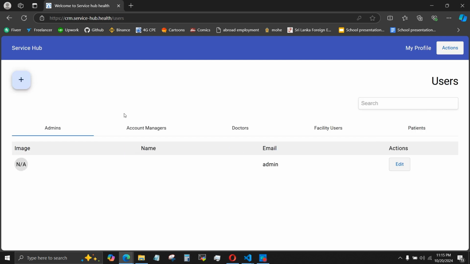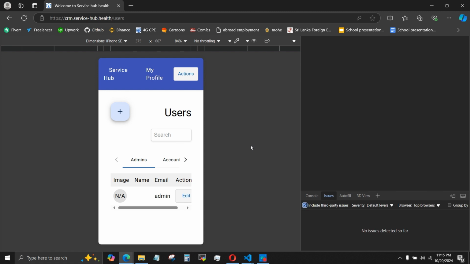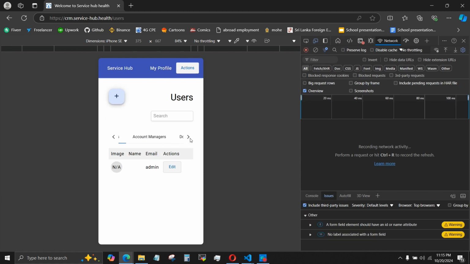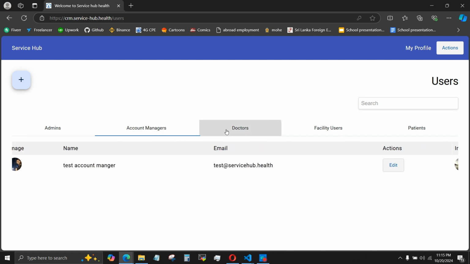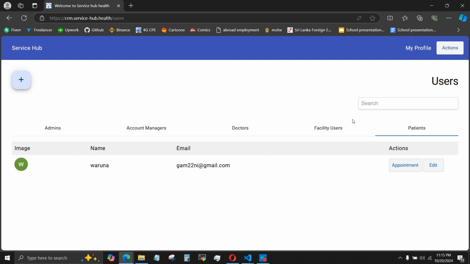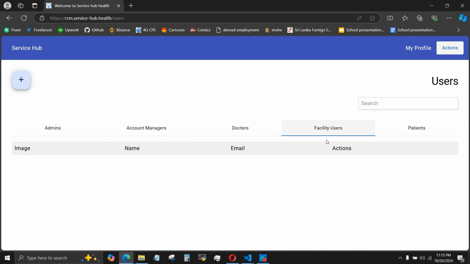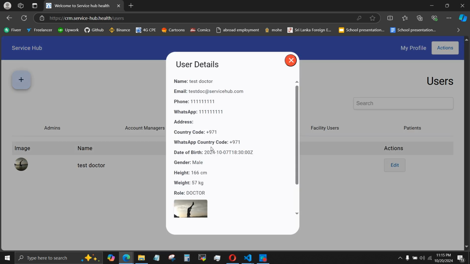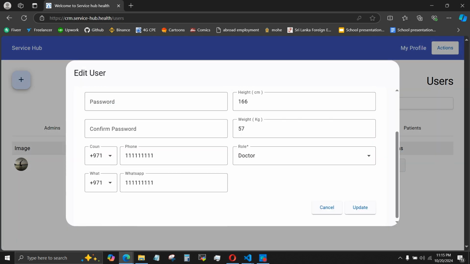Now let's have a look at users. Here you see the admins of the system. Now look at the mobile view of the system. Looks good, right? So you can see all the user levels and the users under those levels: admins, account managers, doctors, facility users, and the patients. Just click on one of the users and see the info. If you want to edit, just click to edit.